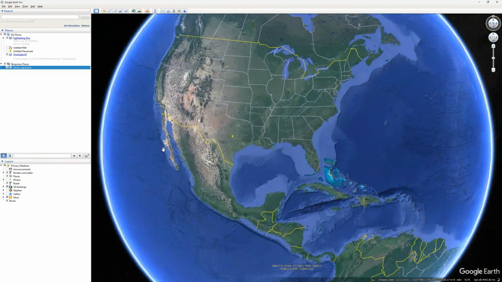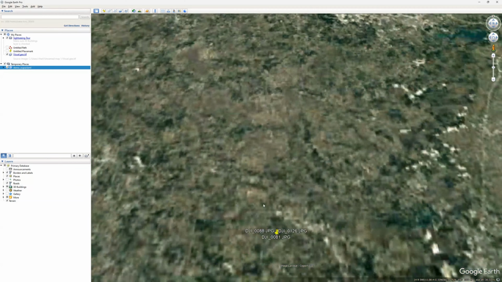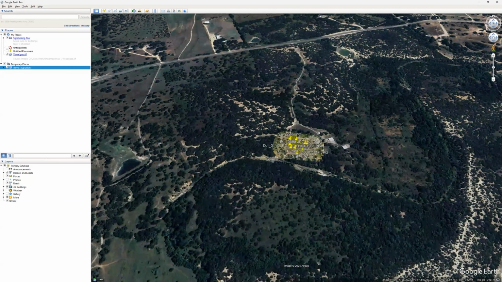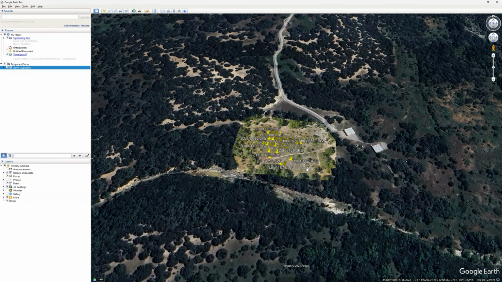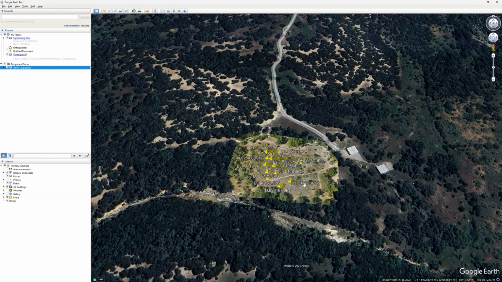And what you'll see is pins on a map for each of those images, the GPS location for each of those images that had areas of interest. So quick way to dump all that information about the locations where images with areas of interest were in that set of images.